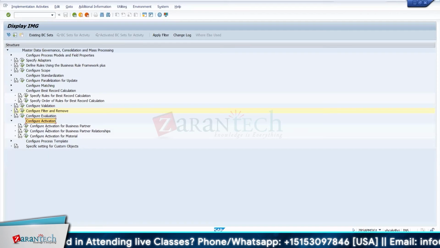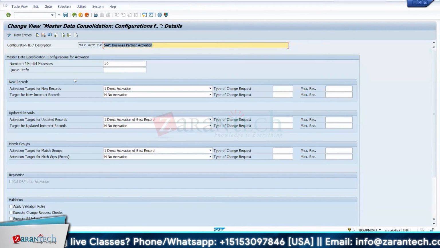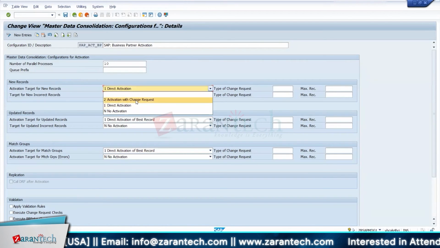Now let me go here. Activation: how it should activate. I'm going inside this consolidation and configuration. So how it will activate. Here you will have new record, updated record, and match groups. These three combinations, and you need to configure whether it is a direct activation or with a change request. Activation with change request.